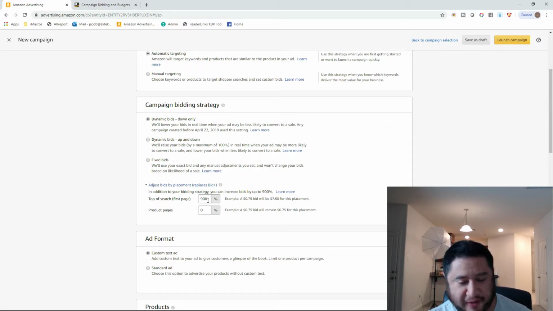Now, you're pretty much guaranteed the top of the first page with a setting like 900%, but realize, if someone clicks your ad and you're bidding at 75 cents, you're going to be paying up to $7.50 for that ad click. And likely your royalty that you're making from your book is not going to cover this. So you'll want to play around and see what you are willing to bid up towards for the top of the first page. And that's going to be dependent on your overall strategy.